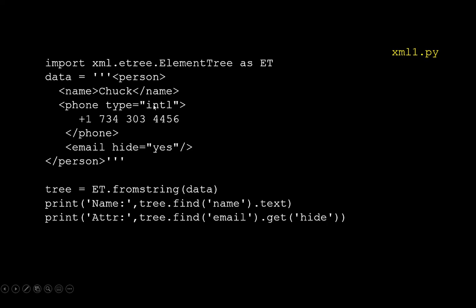I'm sorry, the phone type is international. I think that's what INTL means. And the email attribute hide is going to be assigned as yes.